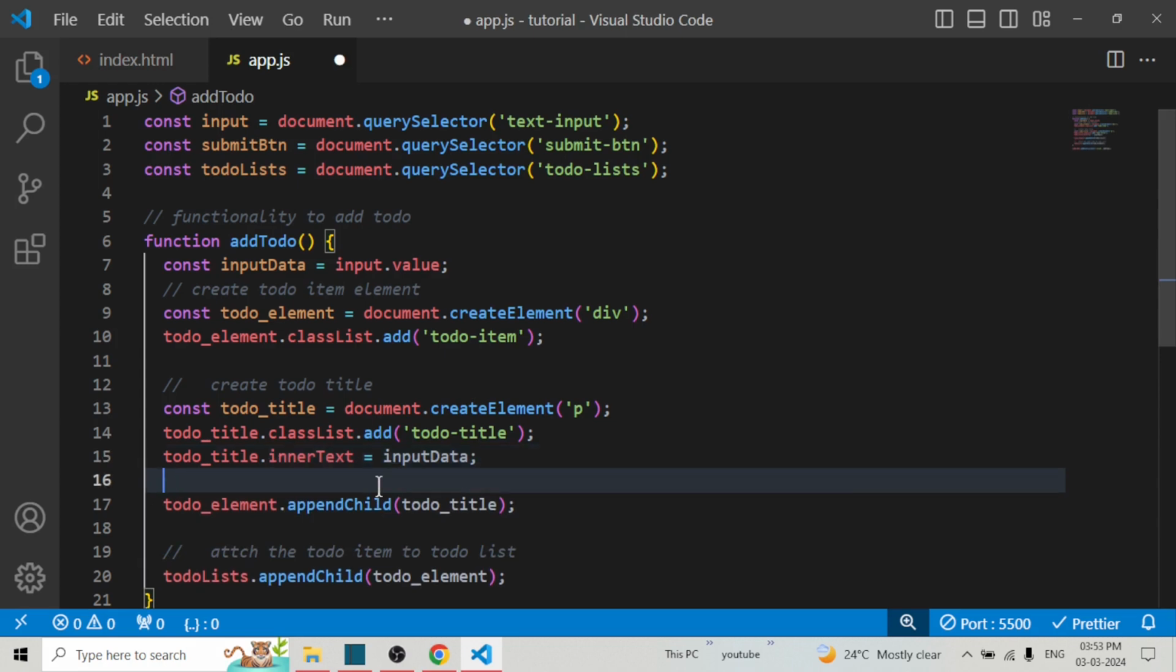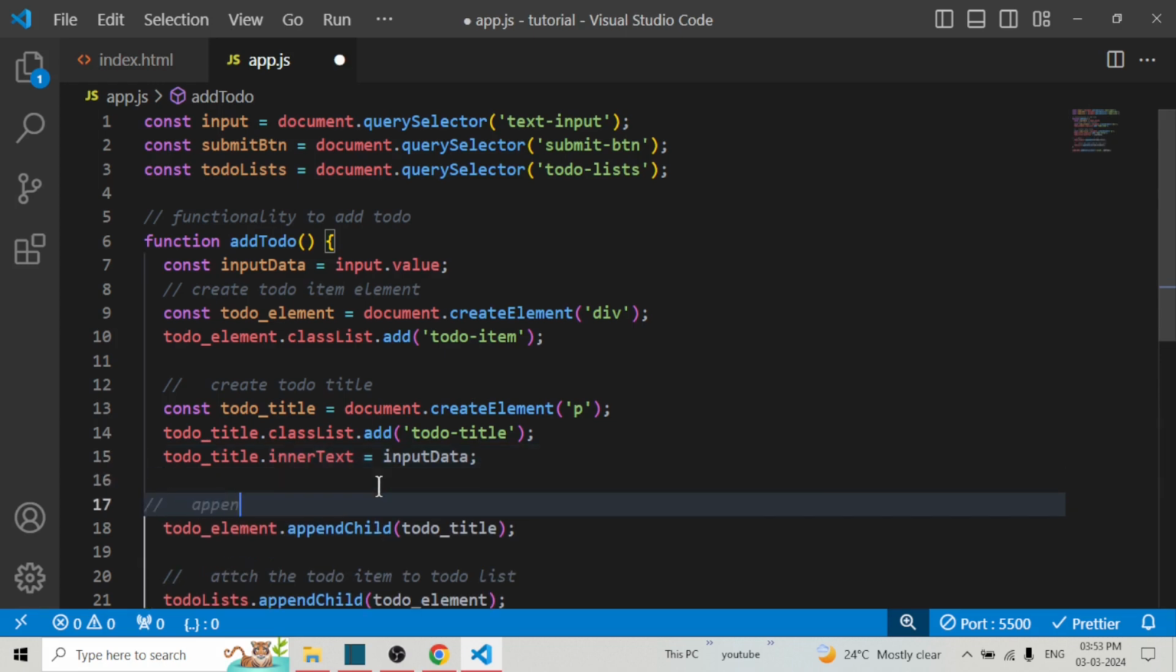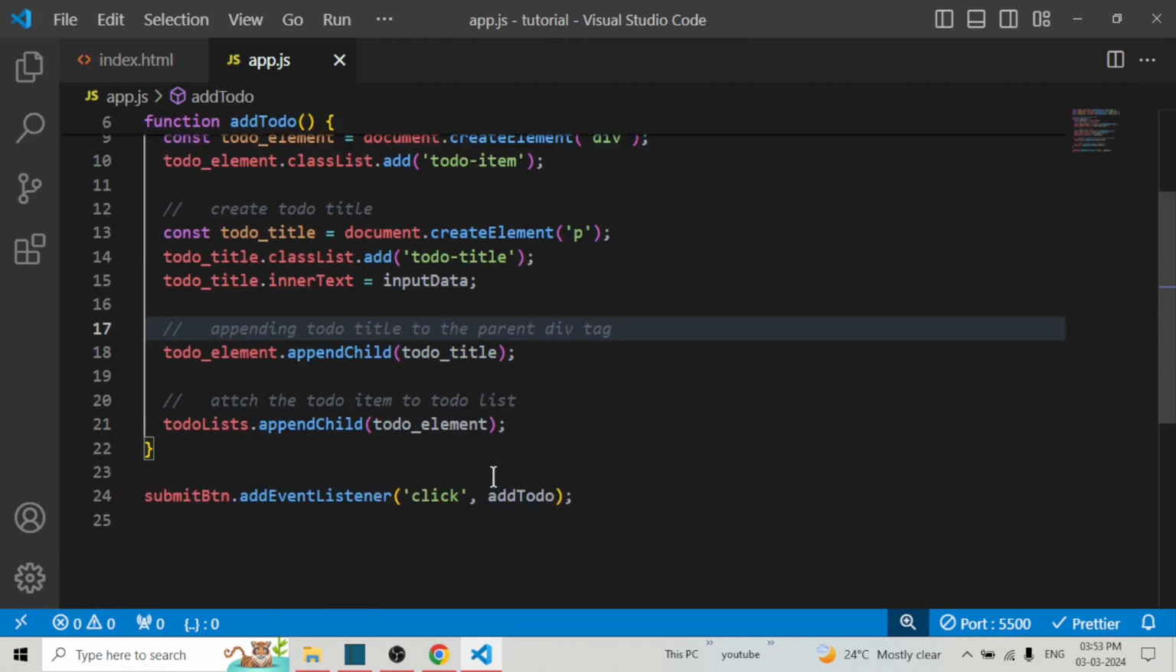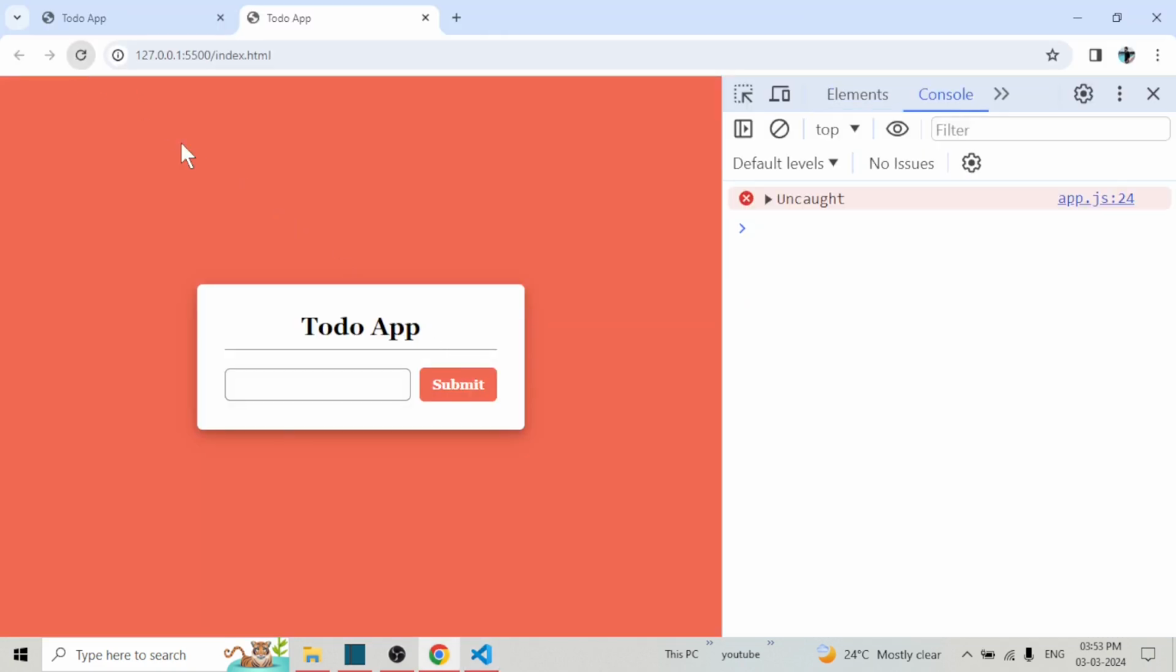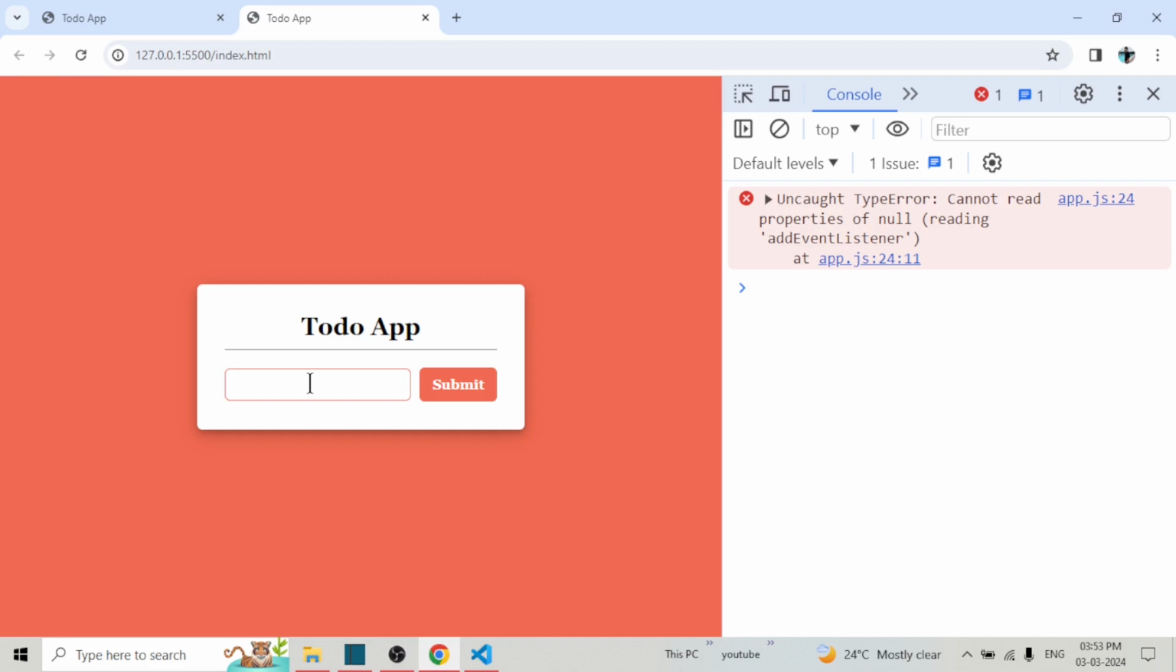So here what we are doing, I'll write a comment over here, appending to do title to the parent div tag, right? So I'll save this, hopefully it should work. I'll go to the browser and I'll refresh this, and as of now I'll just add my name and hit on submit. It's not working. There is some error over here, let me check this.